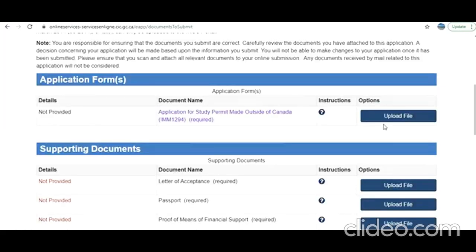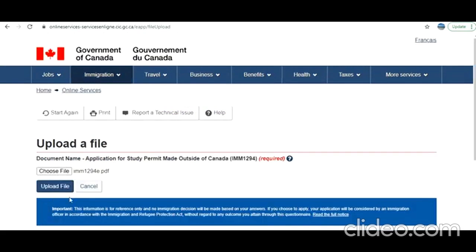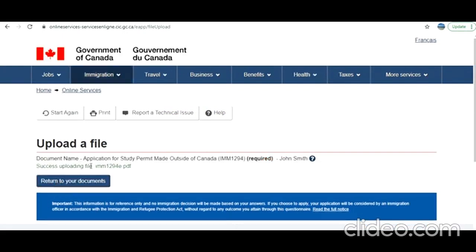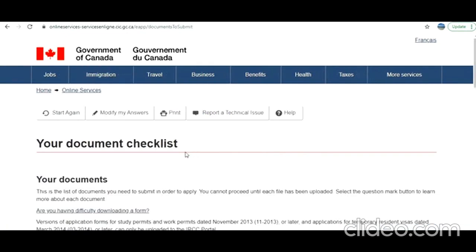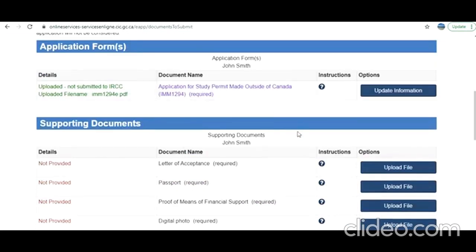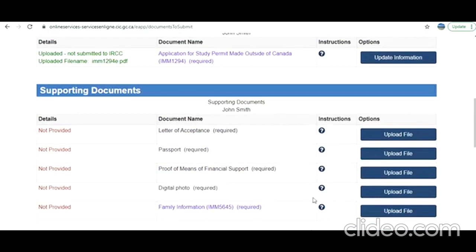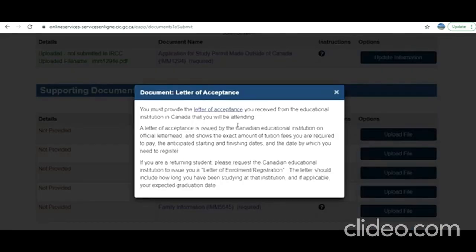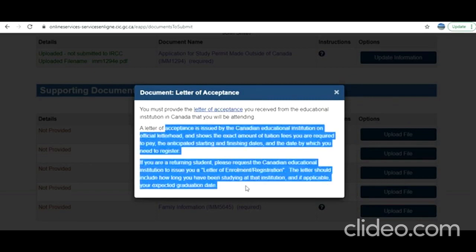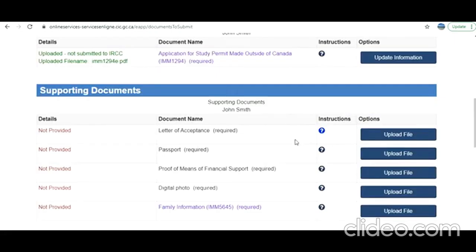Alright, so I'm back here and I'm going to upload the file. So I pointed it towards the file and I click on upload. Return to your documents. So this file has been uploaded. Now these are the mandatory documents we need. So, letter of acceptance. You must provide a letter of acceptance you received from the educational institution in Canada that you will be attending. So you know that. I'm going to upload a sample here, but in your actual file, upload the real file.